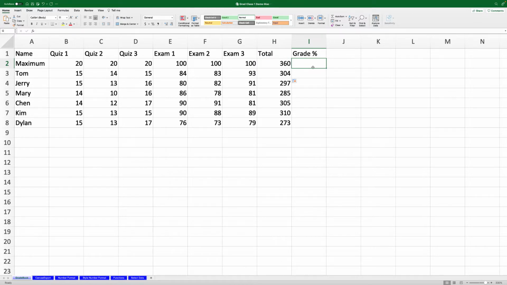To do this, I'm just going to take the small number divided by the big number to get a percentage. The maximum, of course, is 100%, so I'll just go 360 here, divided by 360. Now I'm using my mouse right now, but let me show you that if you have arrow keys on your keyboard, it's actually quite a bit faster. Anytime my values are within like 2 or 3 cells, I'll use my arrow keys, and it's a lot faster than grabbing my mouse.